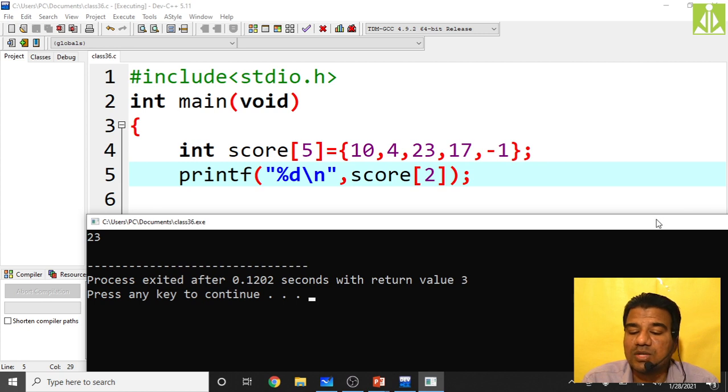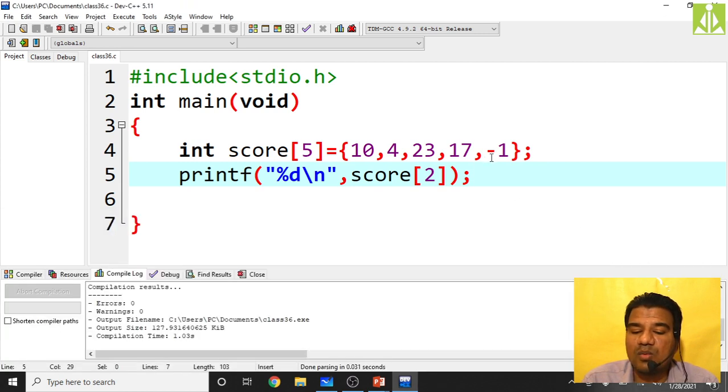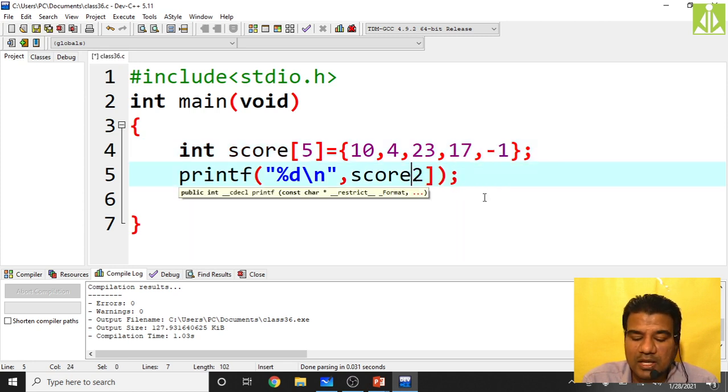Likewise, the next thing, the last element. How can I print the last element from the array? This is maximum size minus 1. Maximum size is 5, 5 minus 1 is 4. So scores of 4 I have to use. If you say scores of 4, it will print that last element.